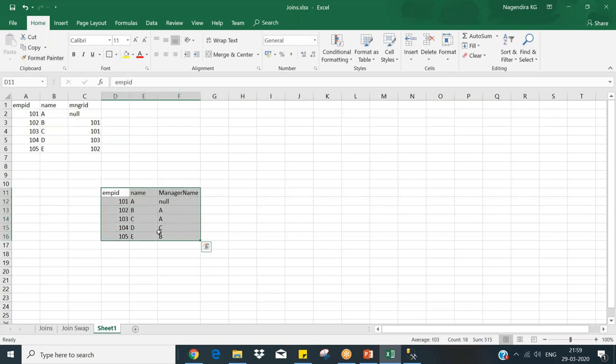So this should be the result. How will you get this result? You need to do the join of the same table again. You need to use a left join: select star from employee, left join with select star from employee again, and you give it a different alias name, then you will get these results.